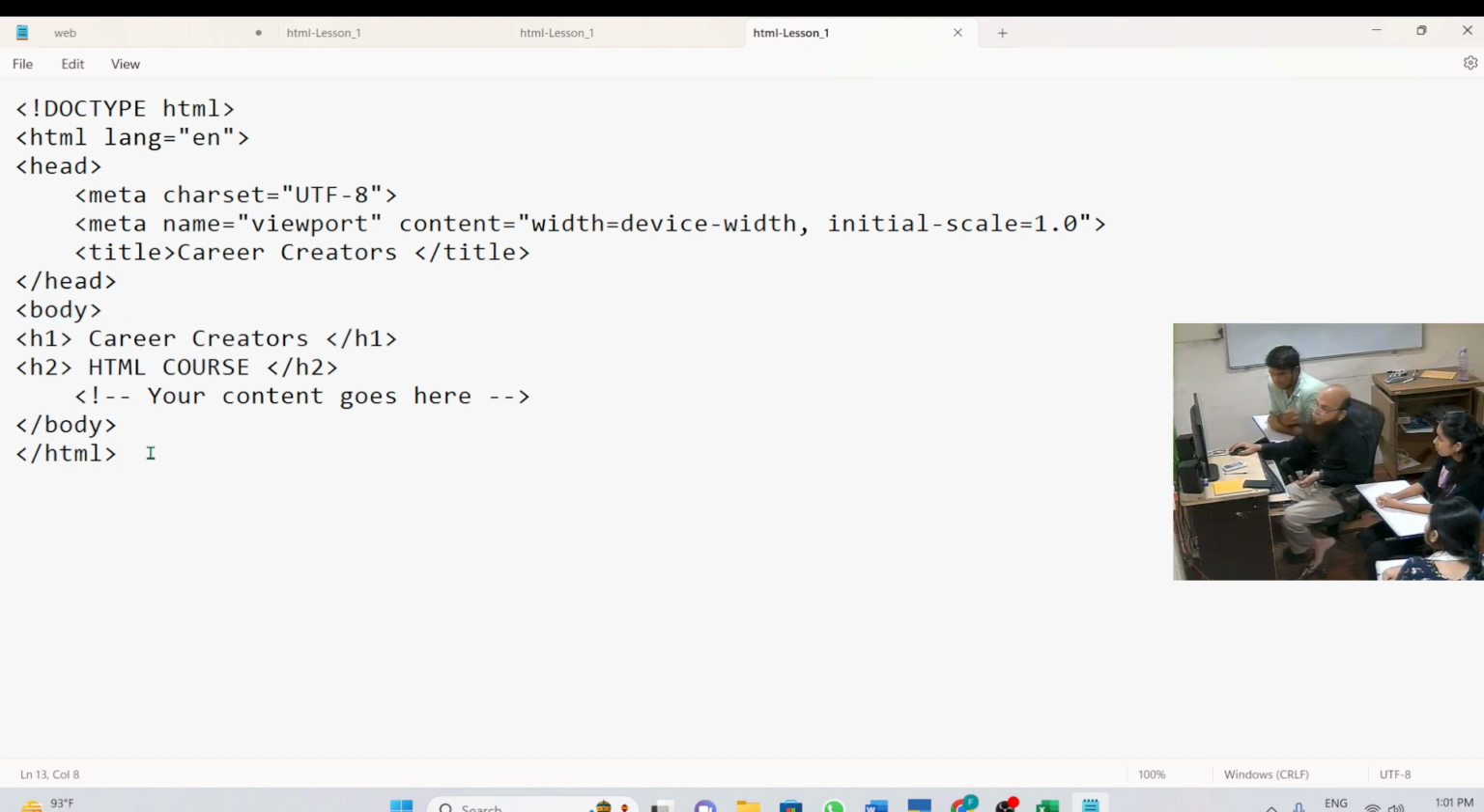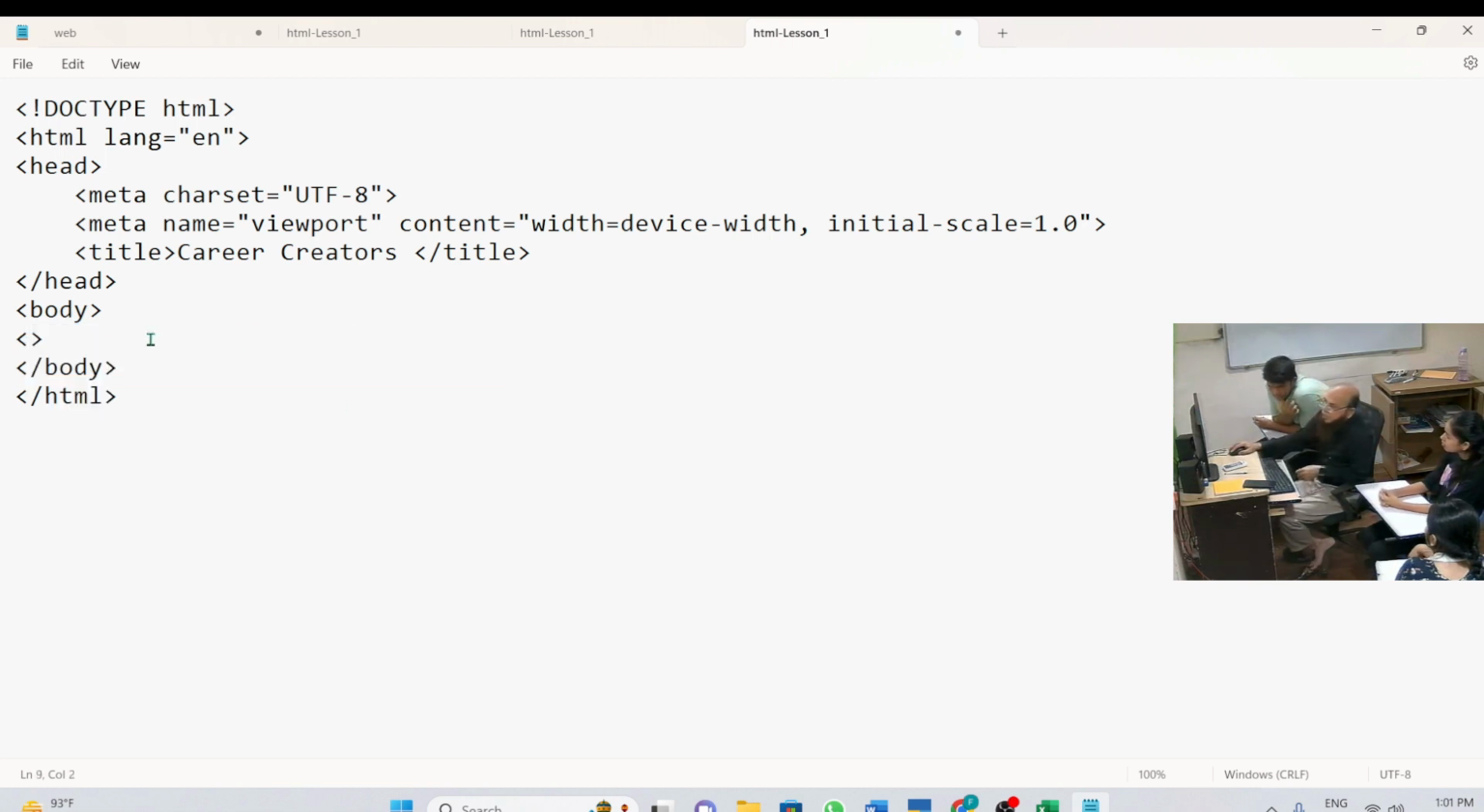Now what I can do is remove some tags from here. Meta, I just keep the meta, but I remove the content. I say delete. Now if you see, nothing is displayed, and I even removed the title tag from here. This is the basic structure of your HTML.